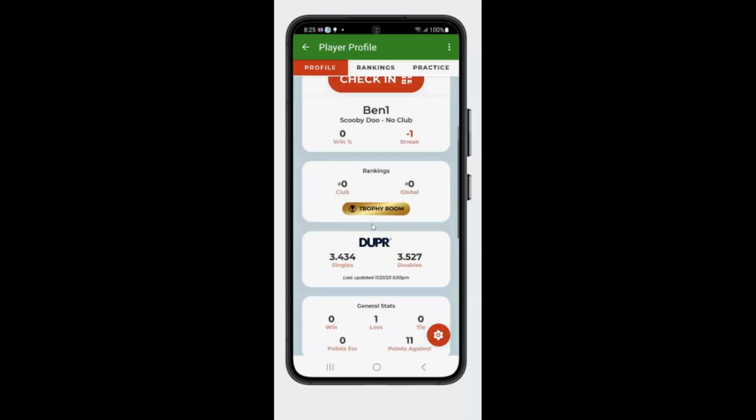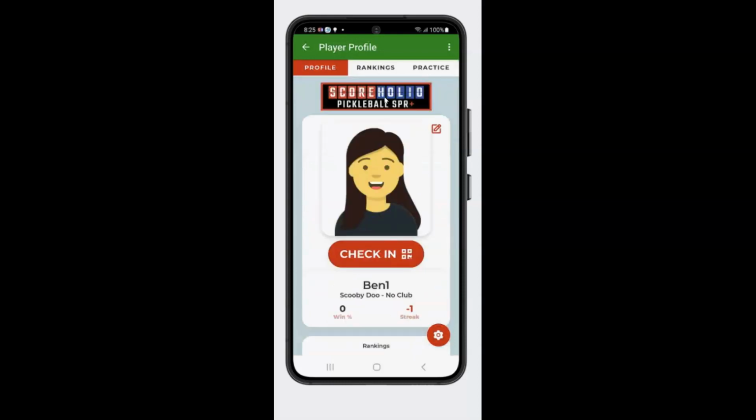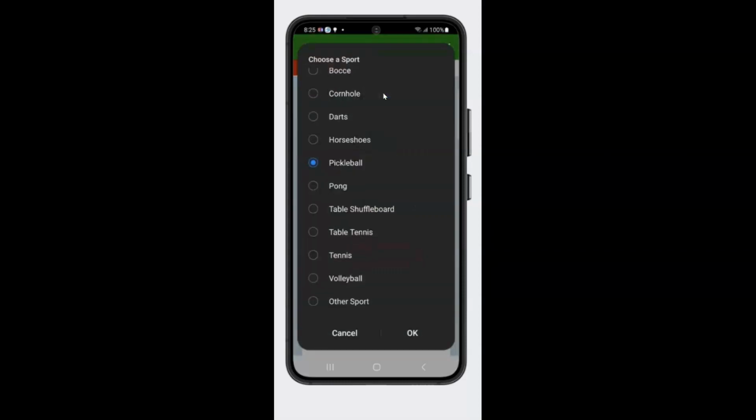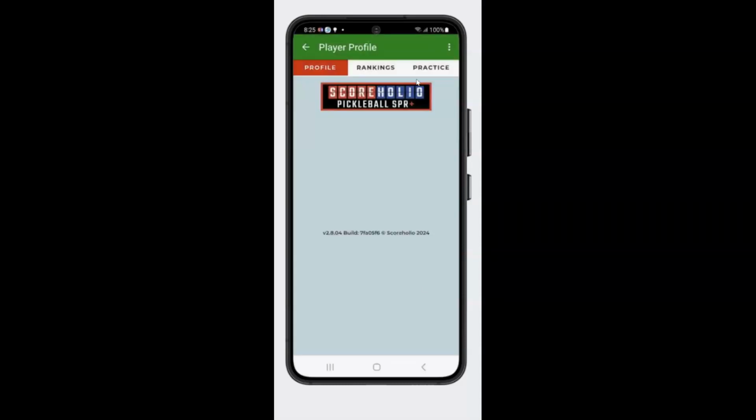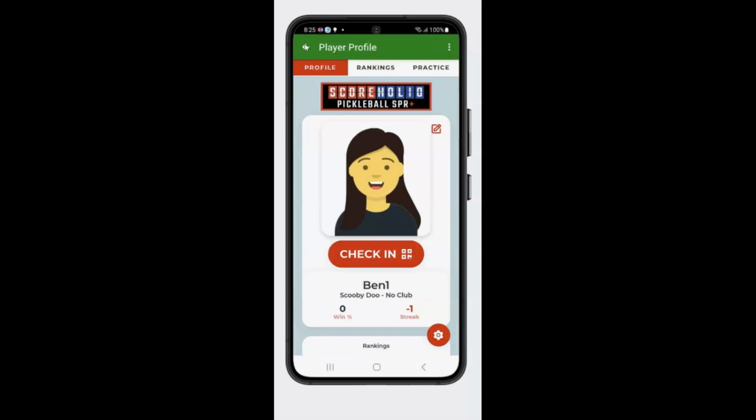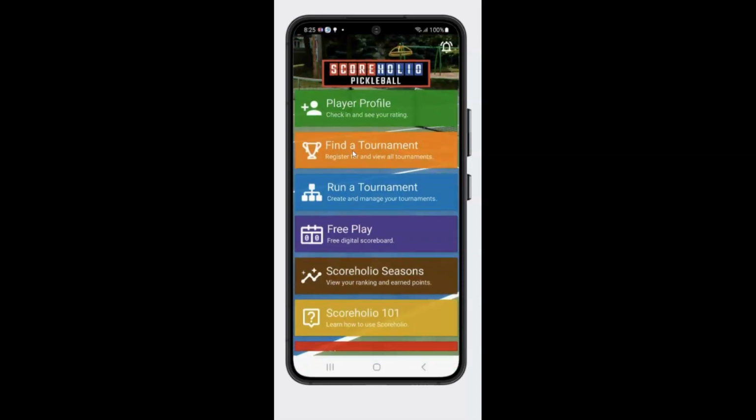Now, this is my pickleball tournament player profile. You can link to DUPR and pickleball, and you can also click on this logo to change to any other sport if you need to. Now, this tutorial is in pickleball, so I'm going to stick here, and I'm going to go ahead and go to this Find a Tournament tab.